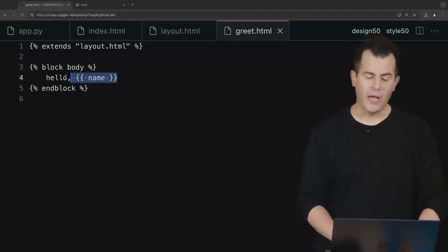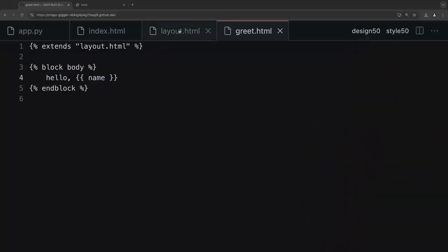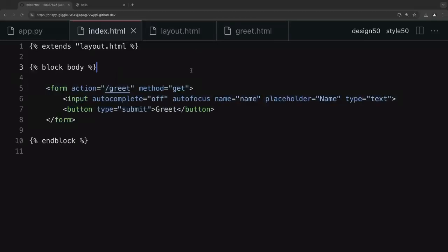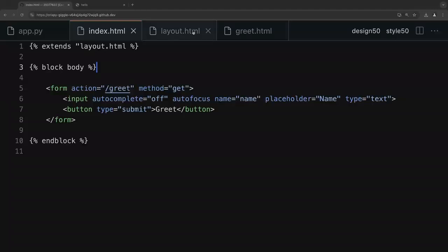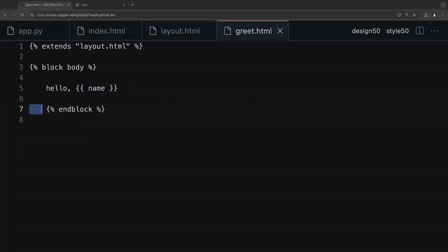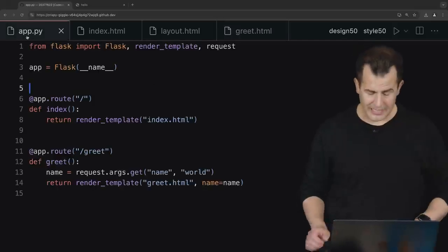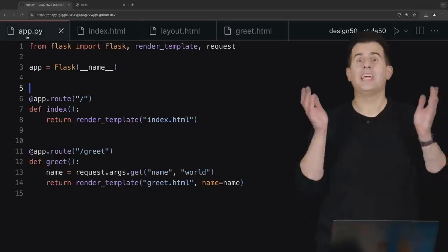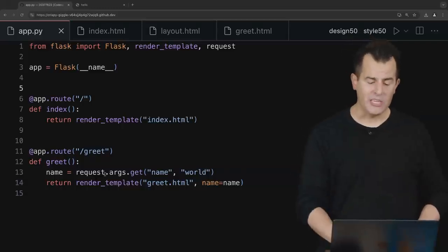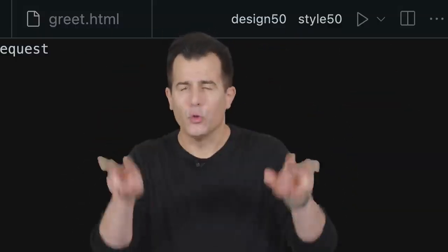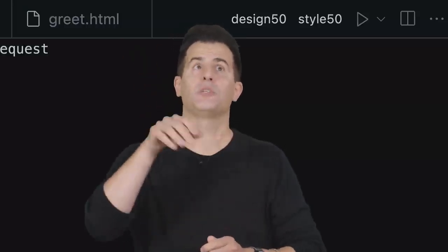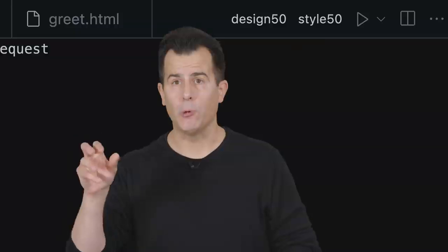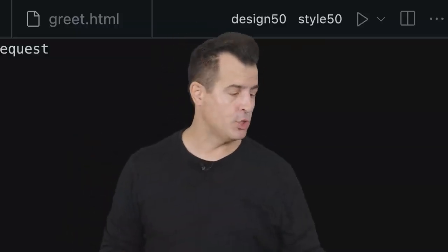So again, these files now differ only in terms of the contents of that block. So if I toggle back and forth here, you'll see that, and let me add spacing just for consistency here, index.html has the form, greet.html has the hello, and the placeholder for name. All right, after all of that work, let me go back to app.py, and surprise, I don't need to change anything. Because I'm using the render template function, it knows not only how to handle those curly braces with variables as placeholders, it also understands curly brace %, curly brace, as per the documentation for Jinja itself.